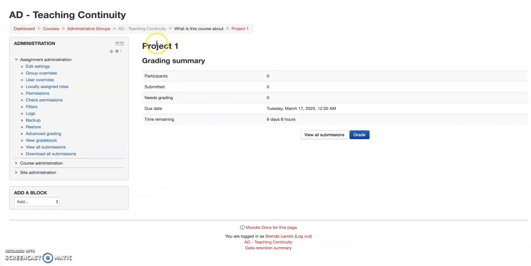and that will take us back to the assignment itself. This will show me what I titled it. It will show me the participants. So at this point we don't have anyone in this particular course. It'll show how many submissions, so obviously none, and how many you need to grade. If you're not using the grading function, that can just stay at 0. It does show me when the due date is and how many days and hours I have until it's ready. So I can click View All Submissions.